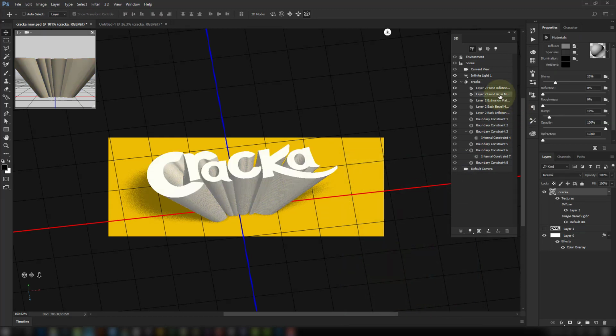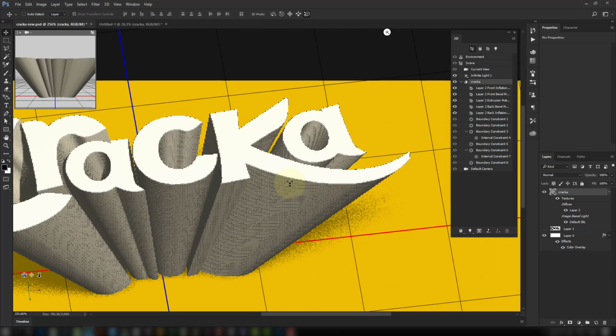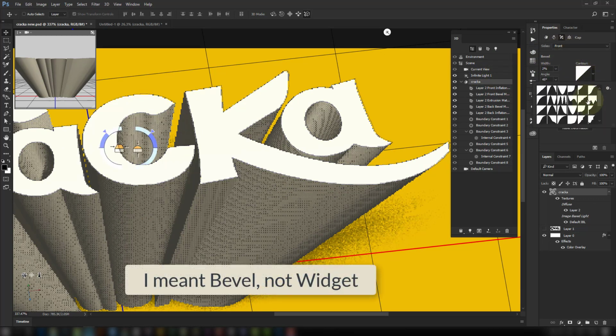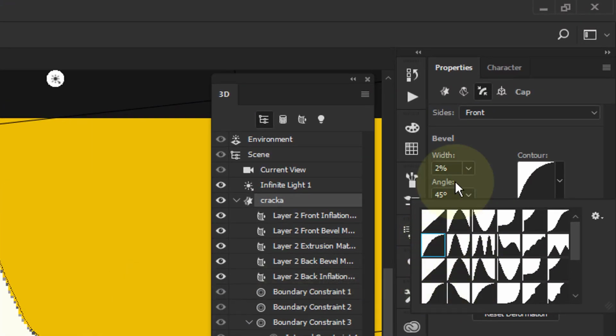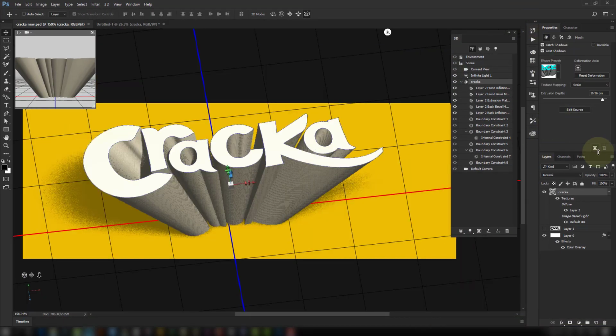Now the next thing we're going to do is to give it a bevel. So we'll go to the properties bar, and the third panel in the property bar, you have the option to change the size of the widget. So we're going to select from a list of presets the way we want the curve of the widget to be. Now, for this text, we're going to use a widget size 2%. So go ahead and put 2% there.